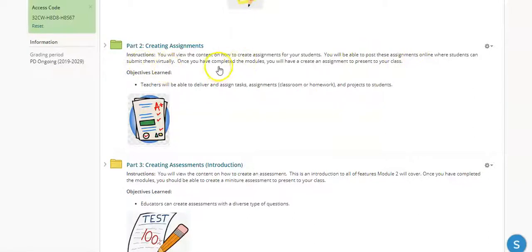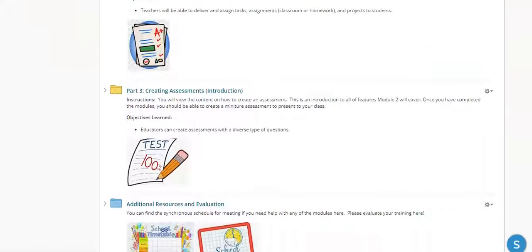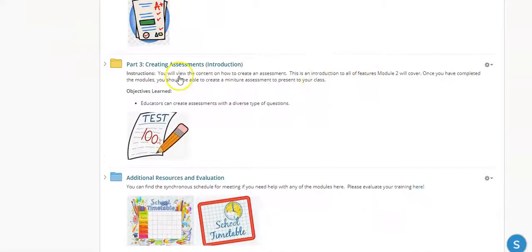Once they've done that, I try to mix it up a little bit. Instead of having them do an assessment, they're going to have to show that they can create their own personal assignment that they're going to present to their class. Again, the objective you see here was the objective posted on the first page, right at the folder. Then part 3 is creating the assessments.